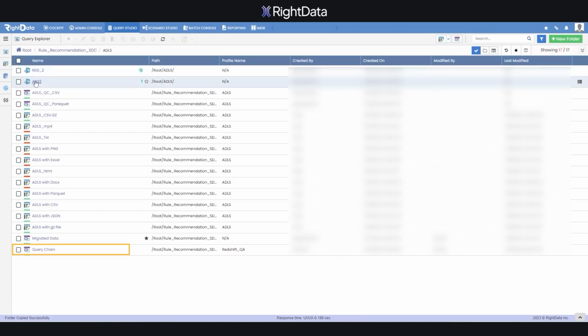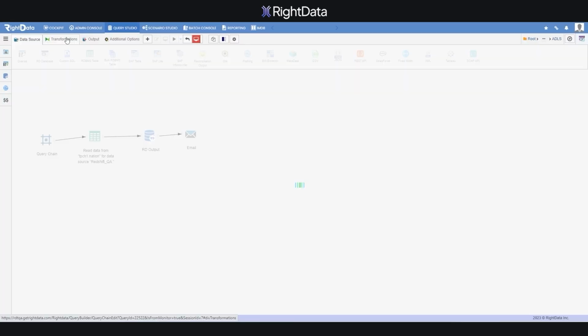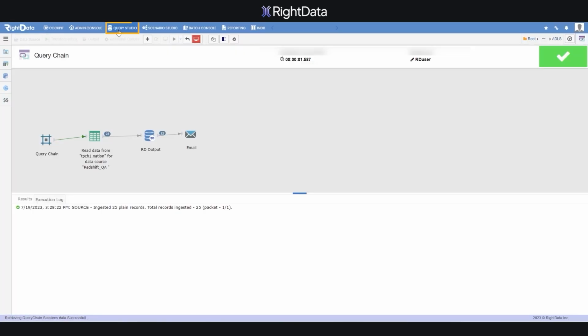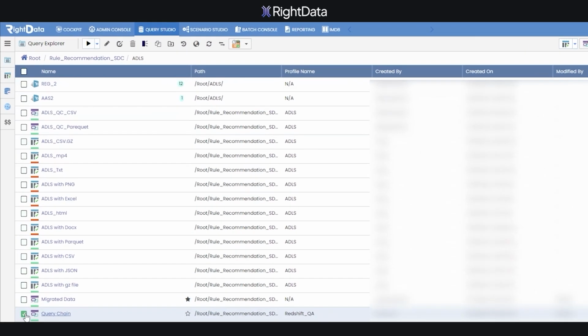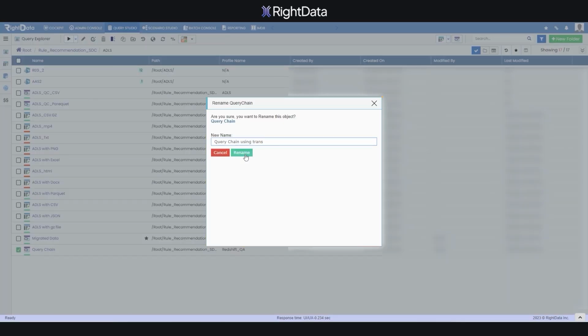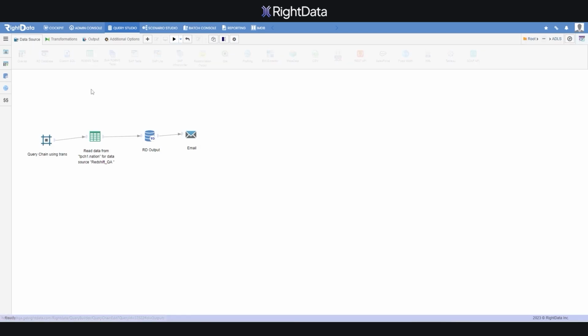Now select a file to enable different options. As an example, let's select a query chain. Execute Now executes the selected query chain. Navigate back to the Query Explorer page. Select the same query chain. The Rename icon helps in renaming. The Edit icon helps in editing the selected query chain.